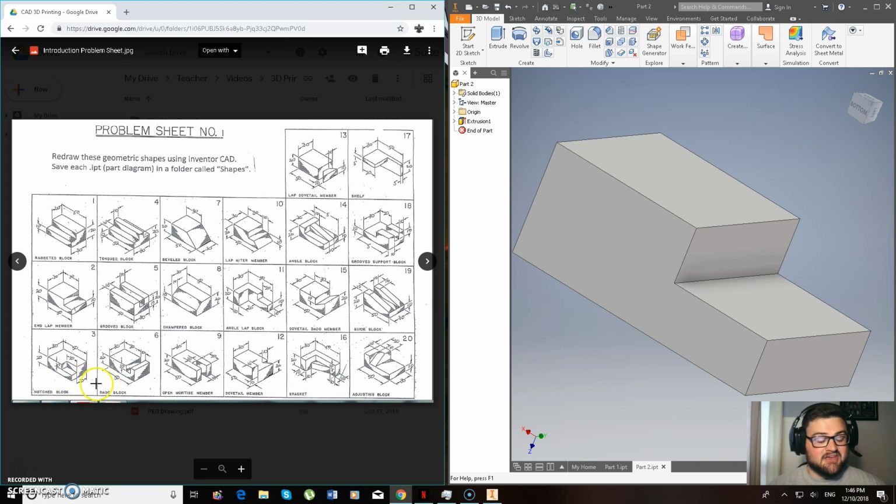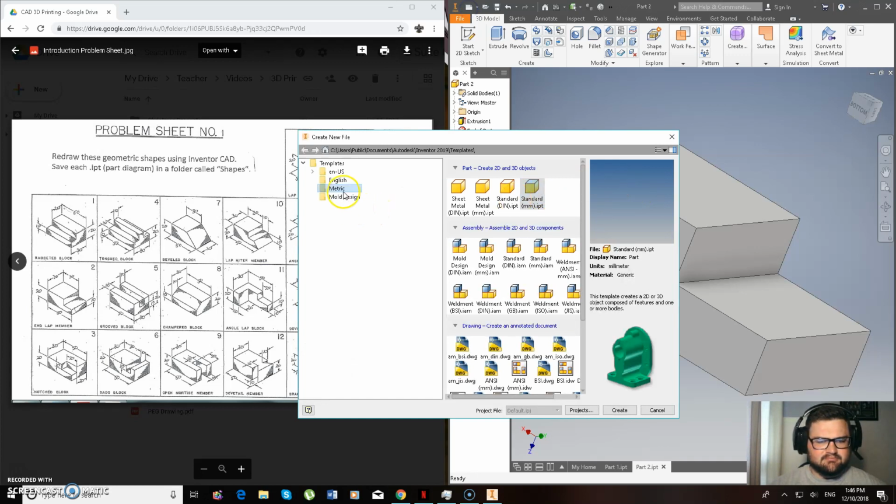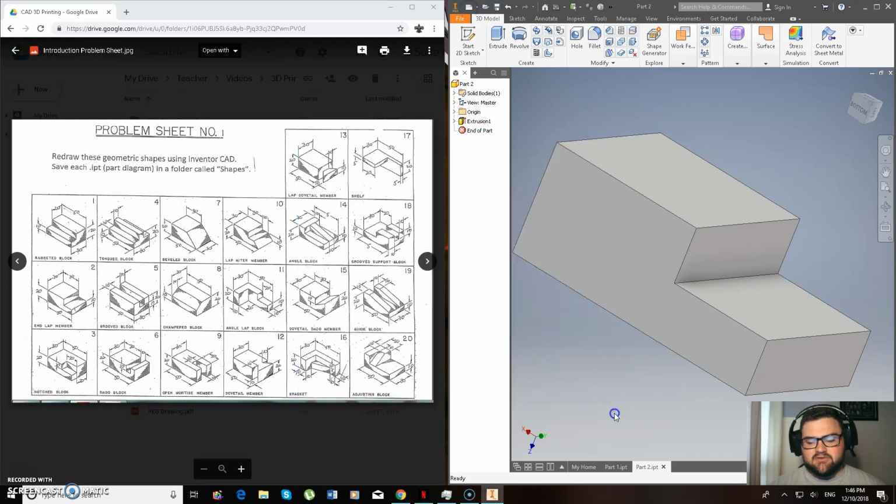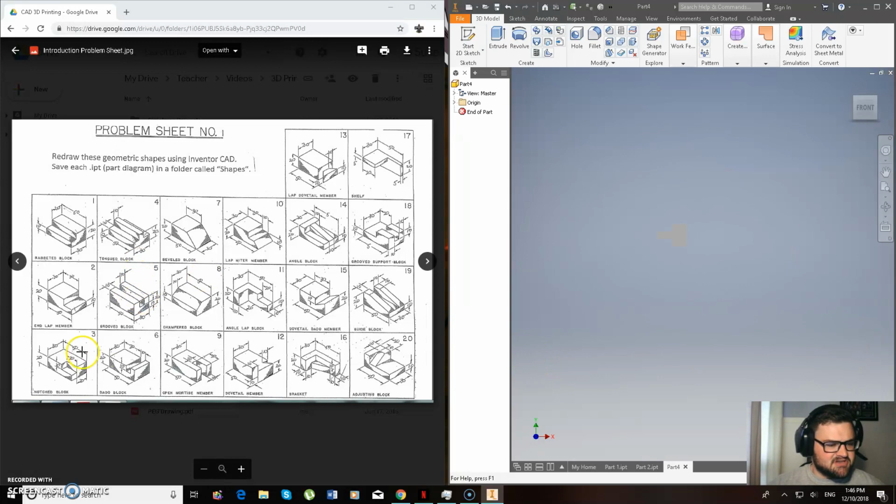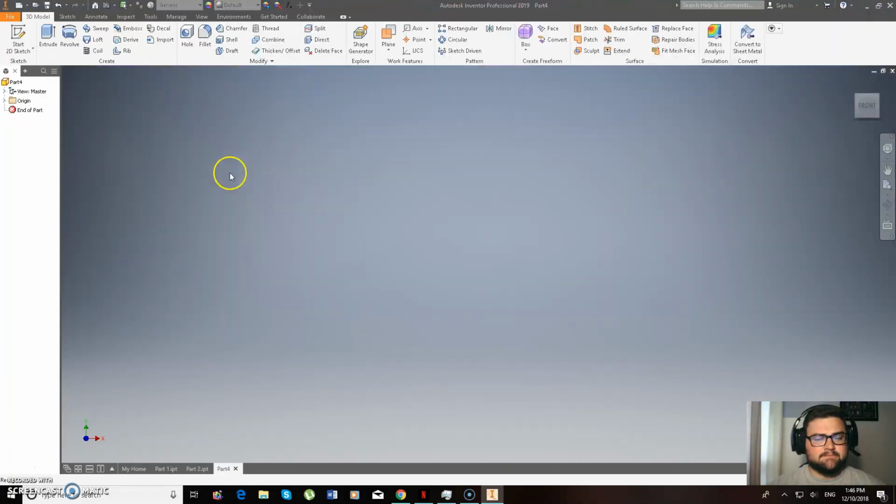So first thing we're going to do is make a cube, and this cube's going to be 50 high, 30 wide, and 20 deep. So what we're first going to have to do is make a new page. We want metric, we want standard millimeters, create. And so I'm just going to double check for myself, 50, 30 by 20. So now we can make this a bit bigger.